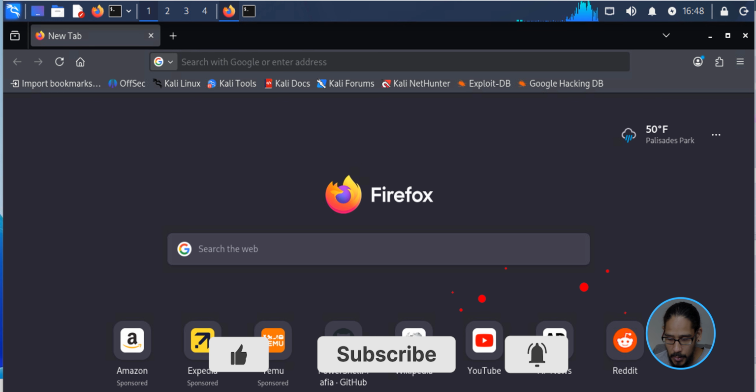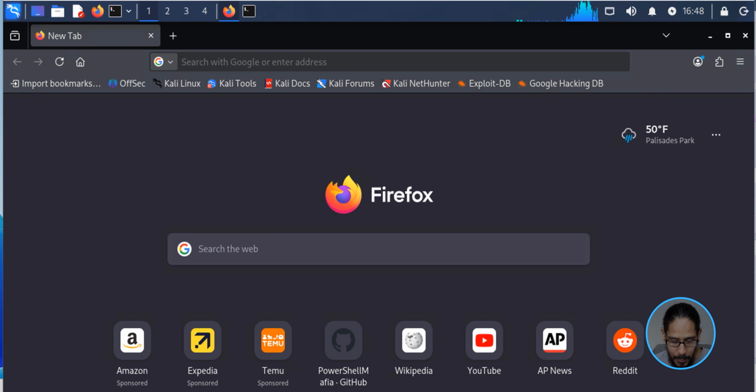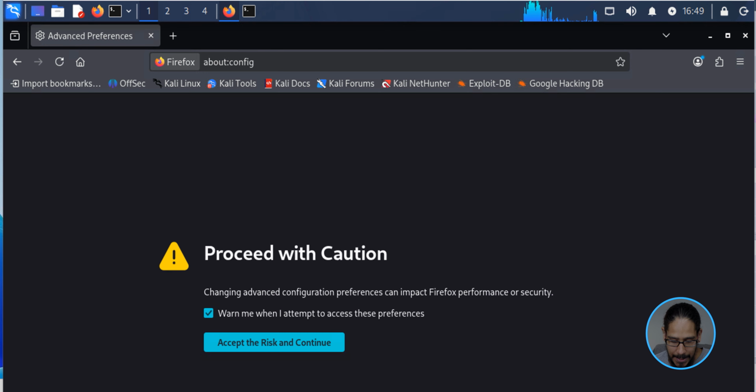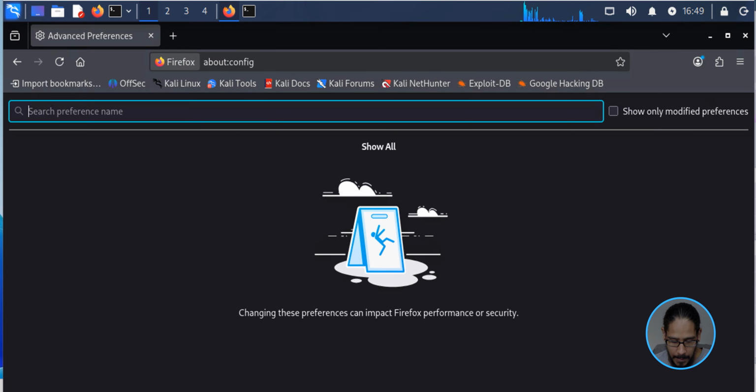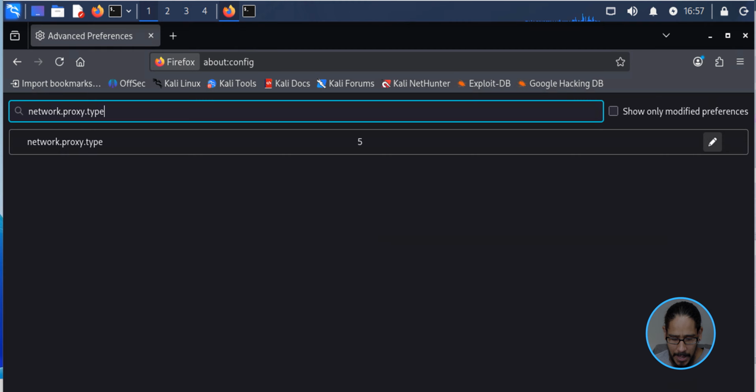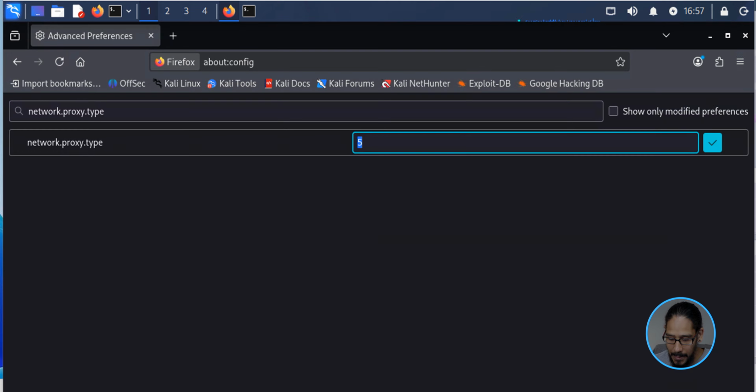Within the address bar, we're going to type in the following: about:config, and we're going to hit enter. You're going to get this. Don't worry about it. Just say accept the risk and continue. And it's going to load this up. Beautiful. Now, the preference name that you're going to type in would be the following. From here, it's set by default number 5. We're going to click on the pencil and we're going to change it to 1. Now, click on the check to accept the changes or hit enter.